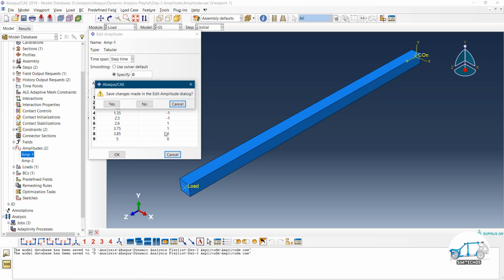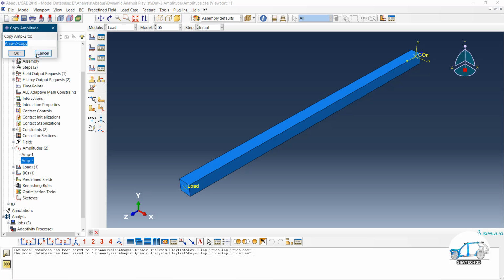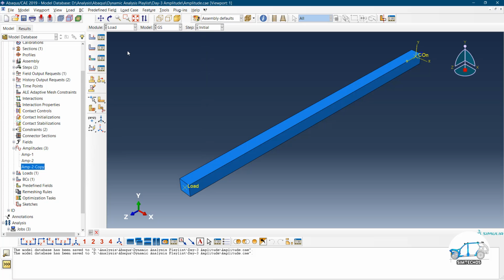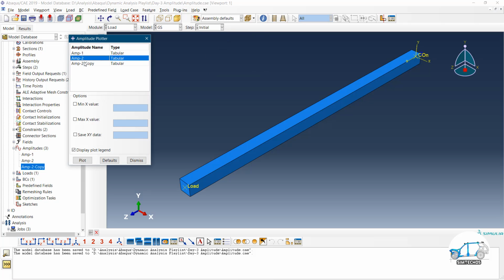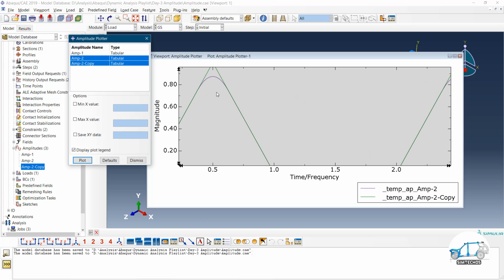what I can do, I'm going to cancel it and make a copy of the amplitude 2. So here I'm going to specify the 0 smoothing. Copy, not copy, okay, we already copied. Go to the plugins, tools, and amplitude plotter. Let's plot these two amplitudes. Click on plot. Now you can see the difference. Let me zoom in.